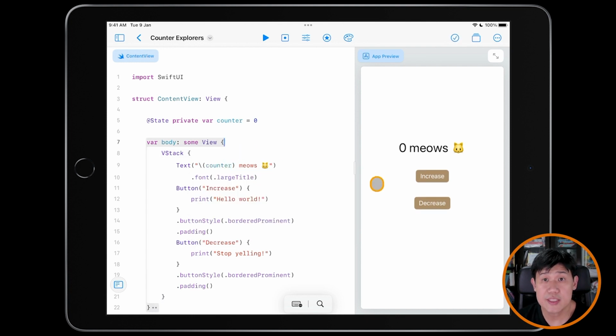Okay, so this doesn't change what the user sees at all, but now this number on screen, this 0, is inextricably tied to this variable over here. So if we change this variable in our code, the number on screen will change, and that's pretty awesome. So let's do that. I'm going to go down to my button, and I'm going to delete the line that says print hello world. I'm just going to type in counter = counter + 1.